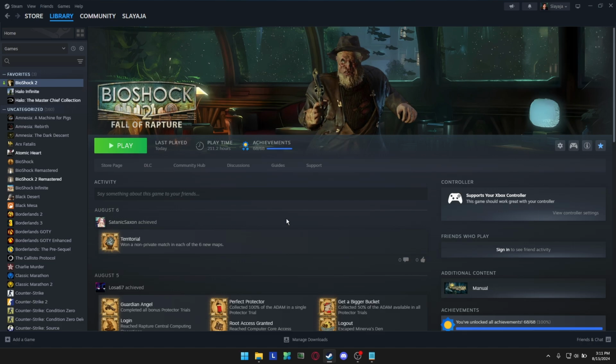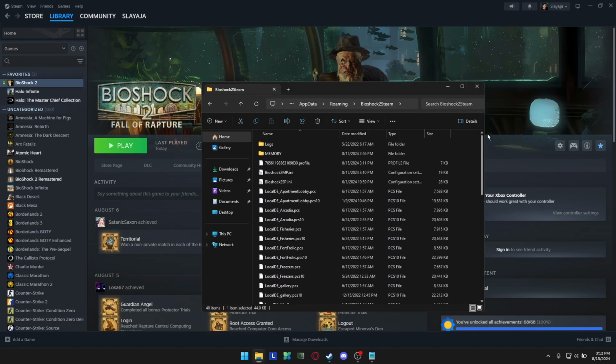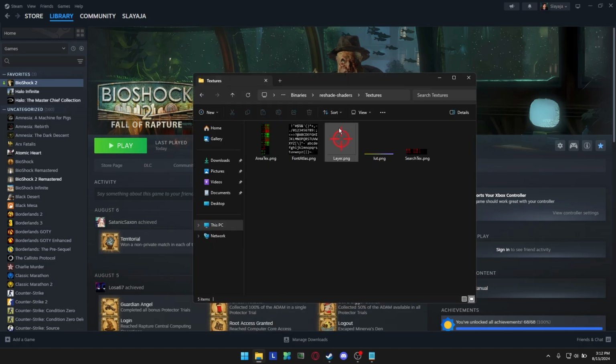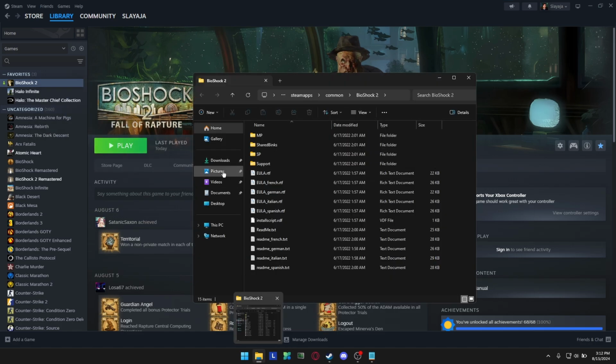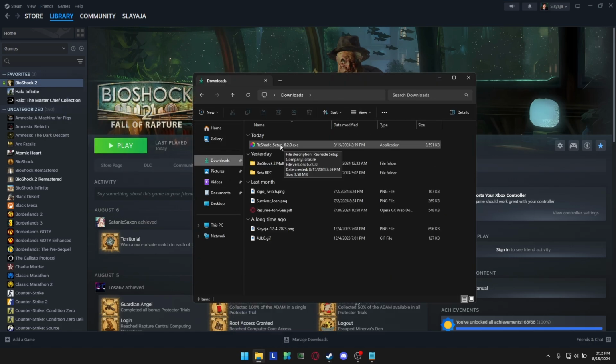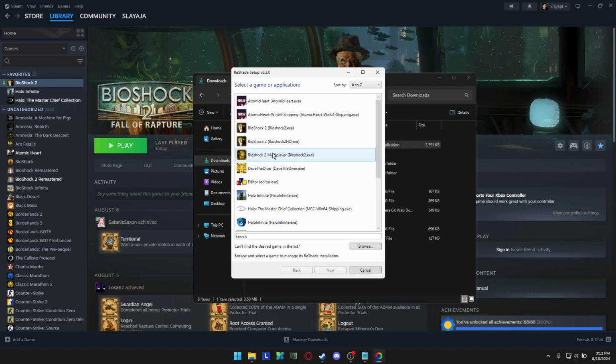Now, one thing I need to mention is if you want to completely uninstall ReShade from your computer, because it's not the easiest thing in the world to do. For the sake of this demonstration, we're going to right-click on BioShock 2, browse local files. Well, first, actually, we're going to come over to ReShade setup.exe. This is what we do first. I forgot. You need to do this first. We're going to click on BioShock 2. Basically, the same thing we did to install it, we're going to uninstall it.